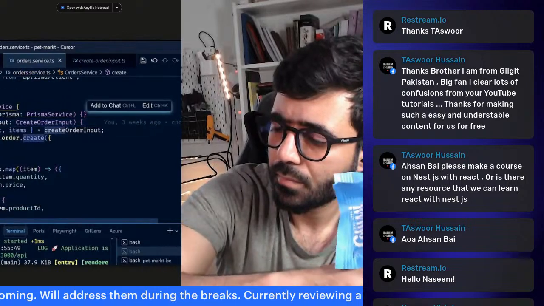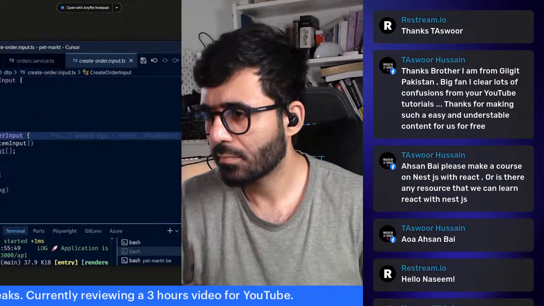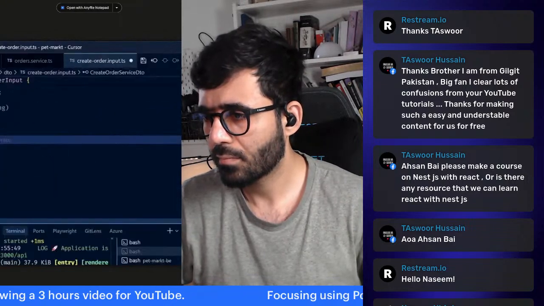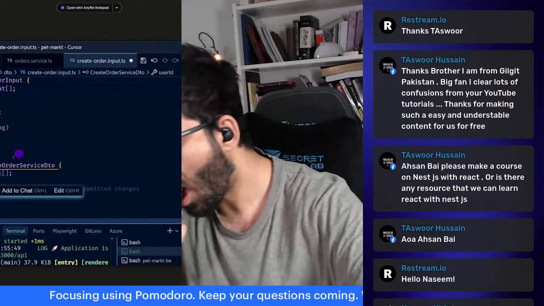And in the order service, in the create method, we want to send the user ID and not the token. So I actually cannot use this create order input. We are going to have to create something else for this. So I'm going to go to the file where this is created, and this is in the orders DTO create order input. I'm actually going to create a new interface here called create order service DTO, and that has the items, which has the order item input, then it has the total amount and the user ID. And we're going to use this in the service.